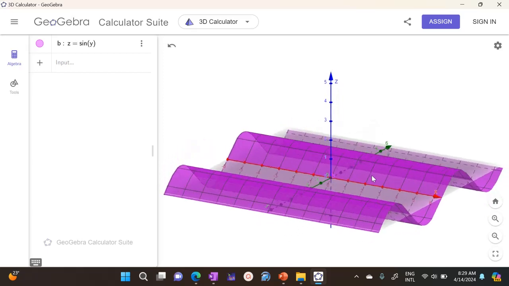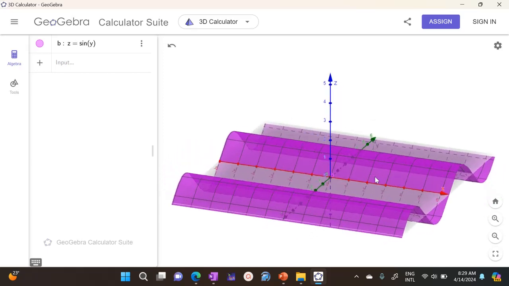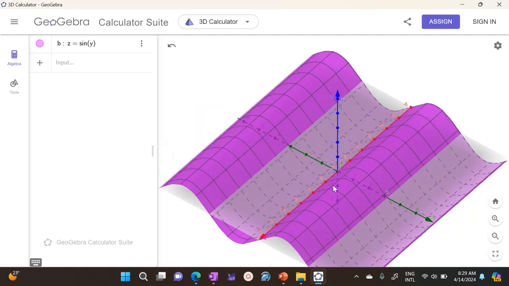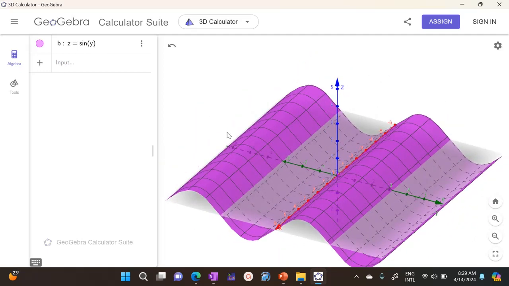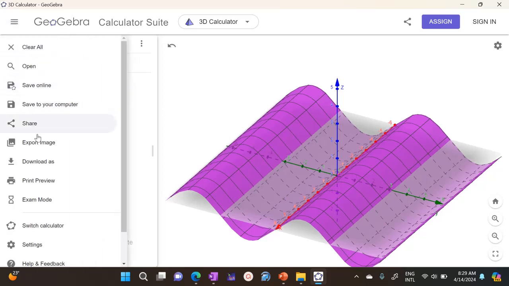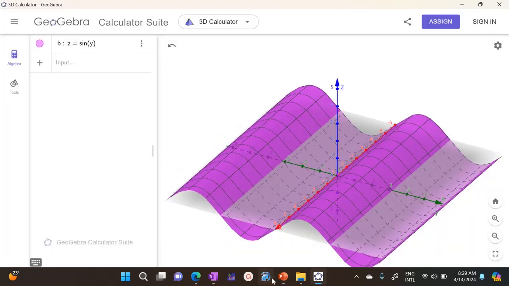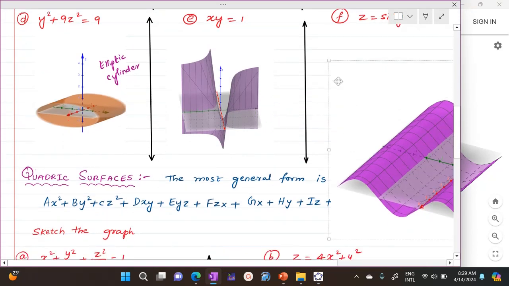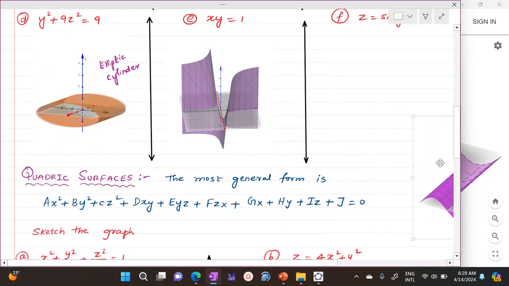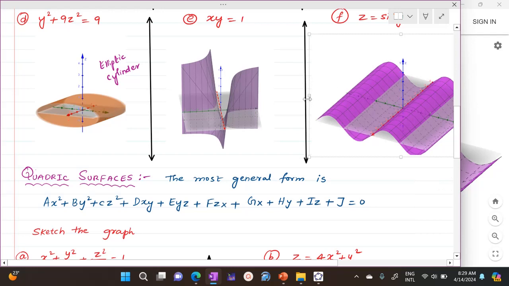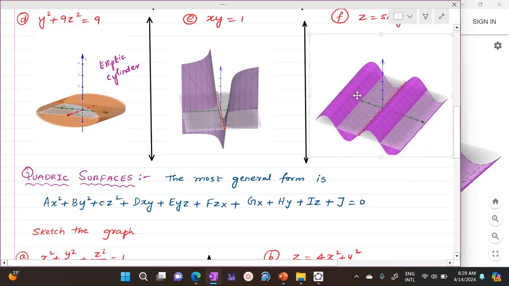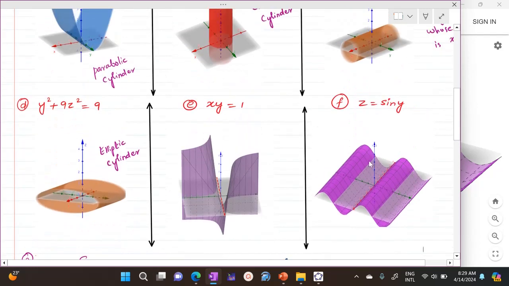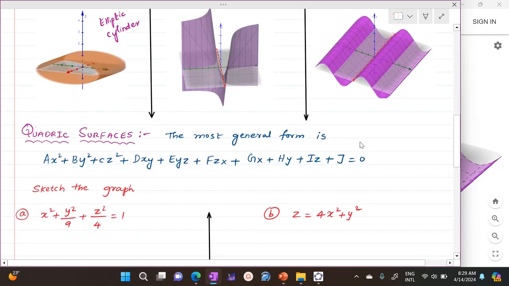So this is the cylindrical surface. Copy, export, copy image, and then we have to paste it here. So like this you can do it in the assignment, the homework. You can just paste the function in the homework assignment.